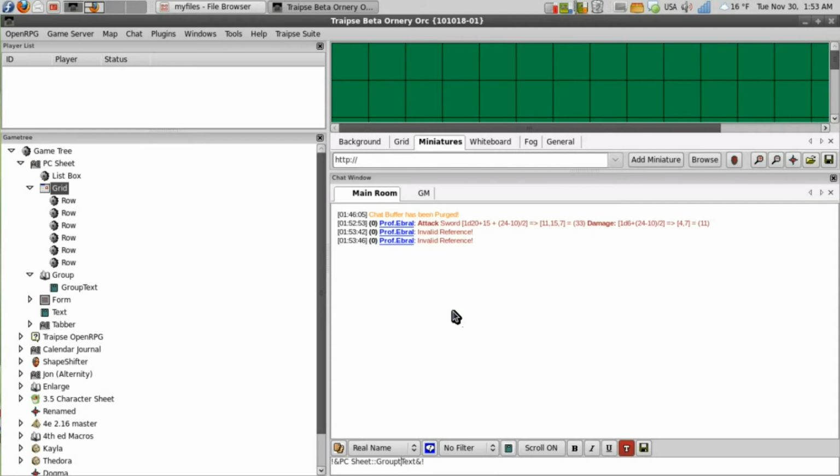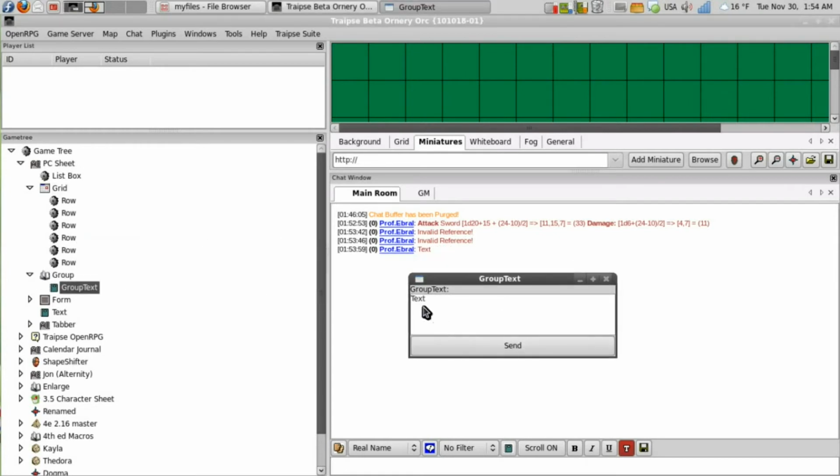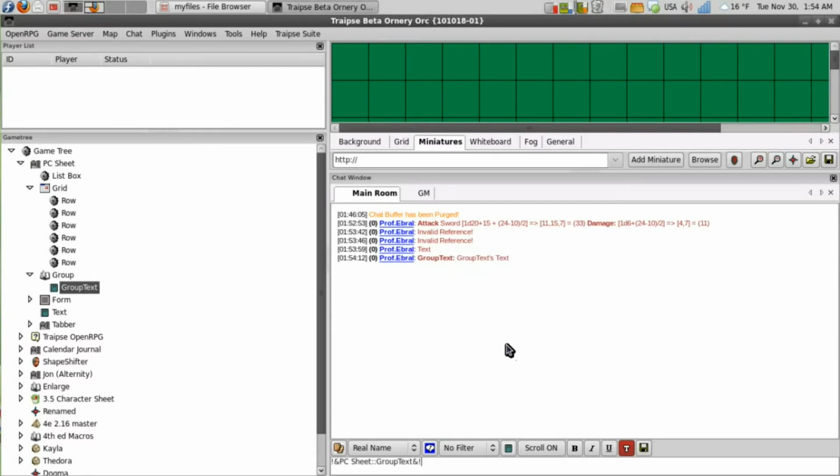Because I spelled it wrong. There. Then I will get the context of text. I can then change this to group texts text. If I send that to chat, I get that. If I send it to chat this way, I then get that.